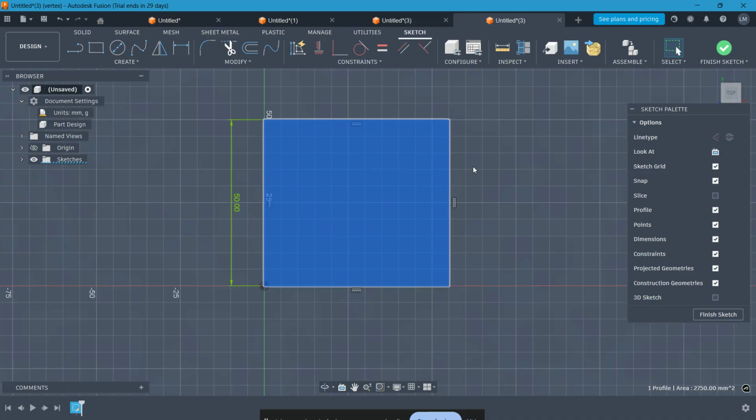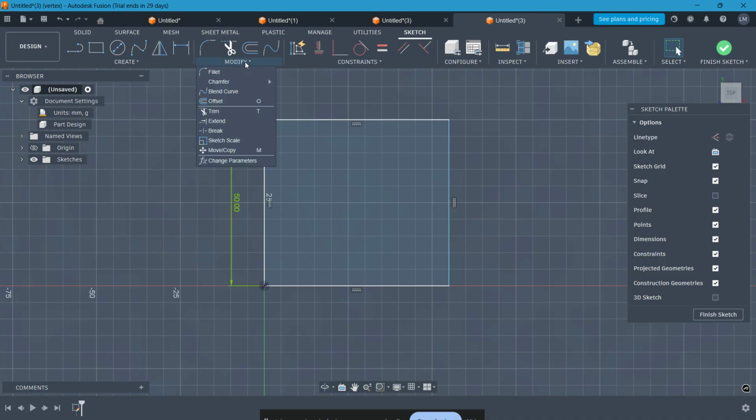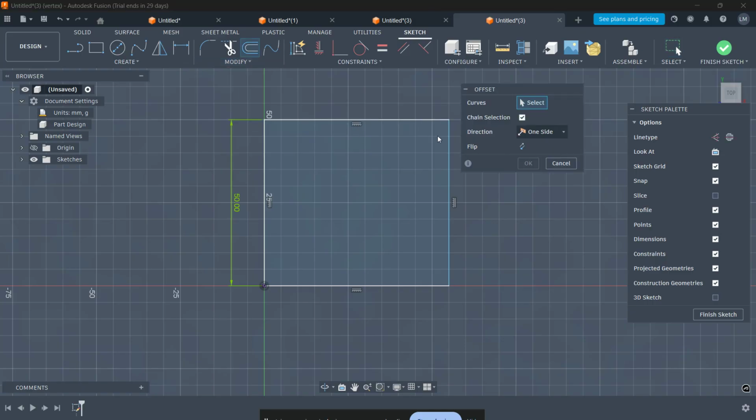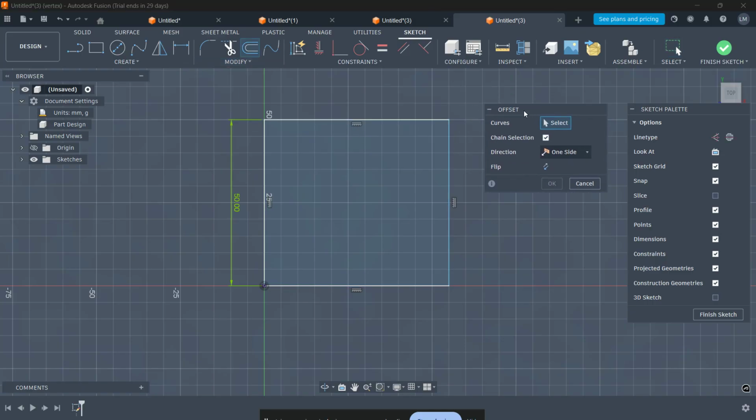Now we need to open the Offset tool. You can find this by navigating to the Sketch tab, then looking under the Modify drop-down menu where you will see the Offset icon. A much faster way that professionals use is simply pressing the O key on your keyboard, which is the default shortcut for the Offset command.